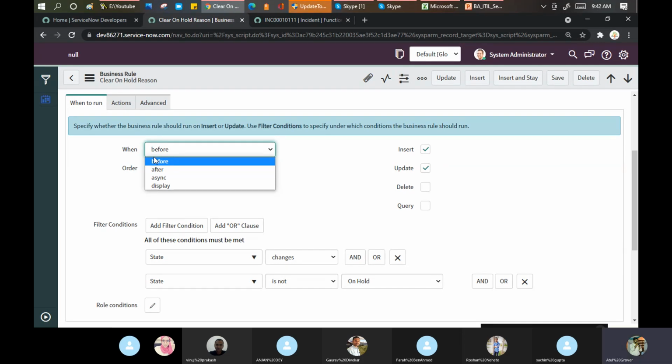Before it creates a record for me, it will check whether it is my first entry or the second entry in a single day. It means it is a before. After, once a record has been saved, it gives me an error: sorry, your record cannot be saved because your email ID is incorrect. That is called the after. Asynchronous means that I am doing multiple updates, and I want my business rule to run in the background. It should always be running in the background. That is called asynchronous.